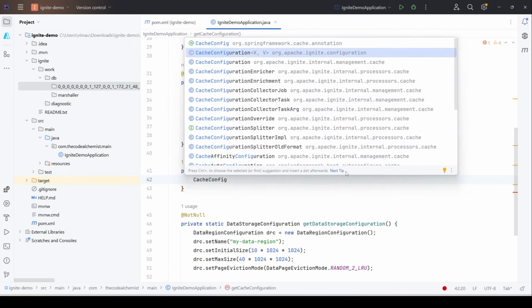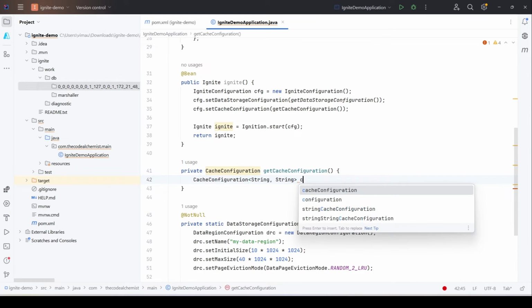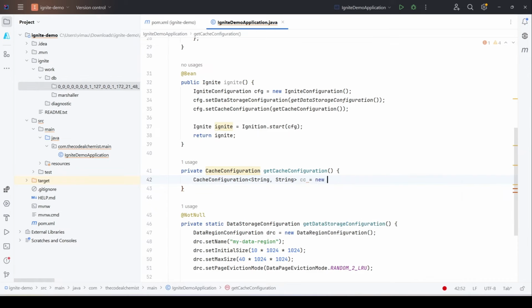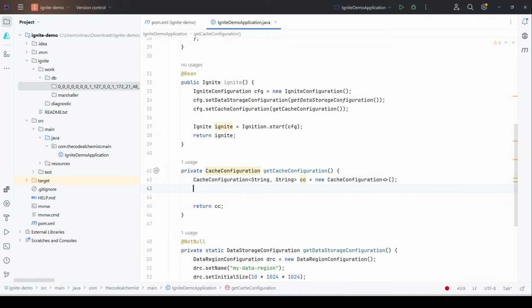So this is the class that we need. Notice the type parameters. We can provide the type parameters. This is a simple demo, so I will simply pass string, but in a real application, you want it to be generic. It should be able to support generic caches with the help of generic type parameters. But this is fine for now. So this is cache configuration equals new CacheConfiguration like this, and we will return the cache configuration. Okay, so let's see what is available in the cache configuration.